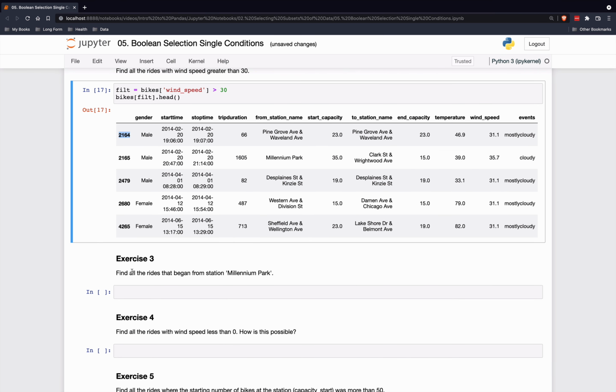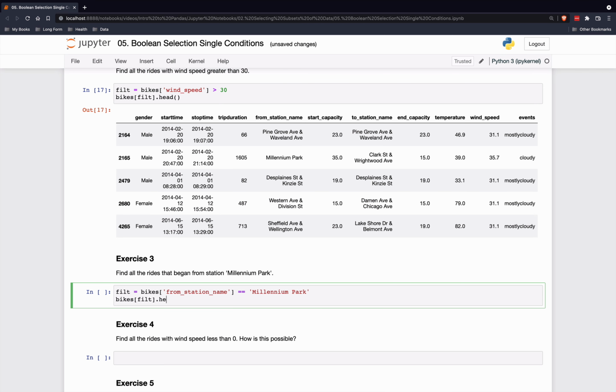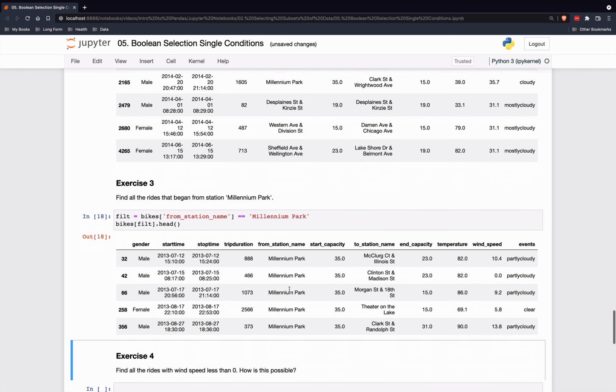All right, so exercise 3, find all the rides that began from Millennium Park. Let's go ahead and just copy that. And this will be an equality condition. So bikes, and this is from station name. And we're going to test equality to Millennium Park, and then we'll do dot our filt and see if that is there.